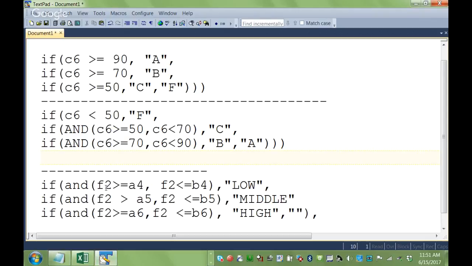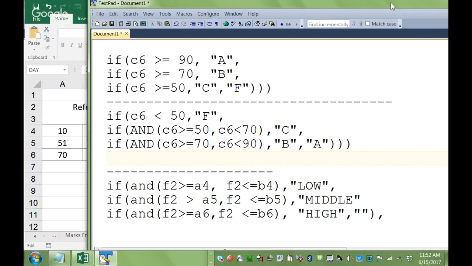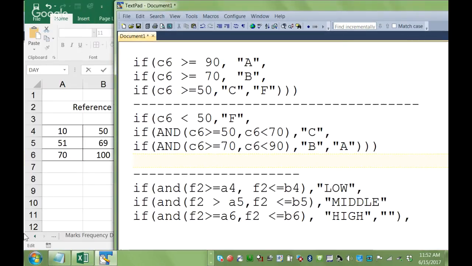It says if the value of F2 is greater than or equal to A4, so greater than or equal to 10, and less than or equal to B4, which is 50, the value is low. Else there is an if to it. If the value is greater than or equal to A5, that is 51, and less than or equal to B5, which is 69, it is mid. Else, the third if is, if it is greater than or equal to A6 and less than or equal to B6, it is high.